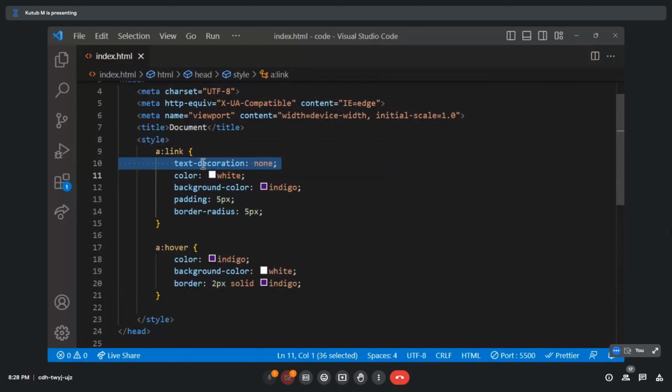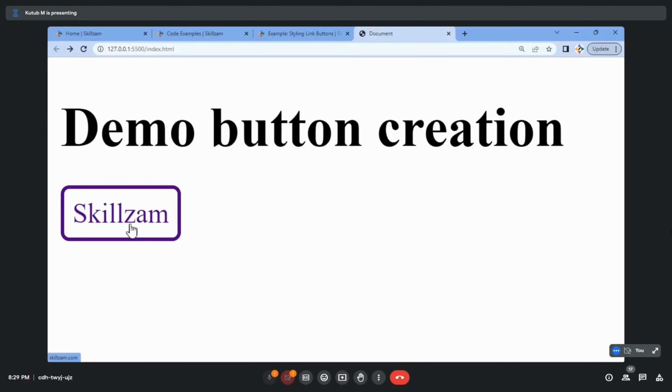So first thing is text-decoration equal to none will remove the underline in your hyperlink. That will be removed. And then the color will set the color of the font. Background color is set by the background-color property. And then there is padding that we have added, and the border-radius to make the rounded corners. And then here we are just interchanging the color so that it will give an effect of hover, that we are clicking on something.